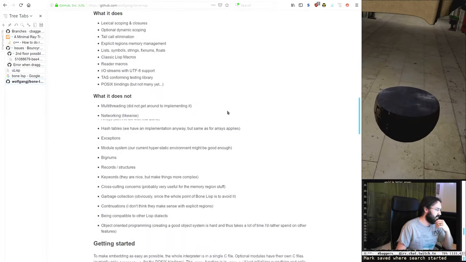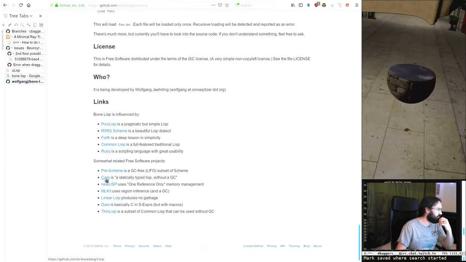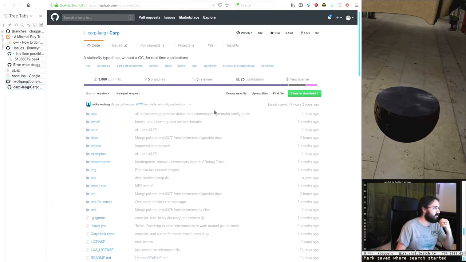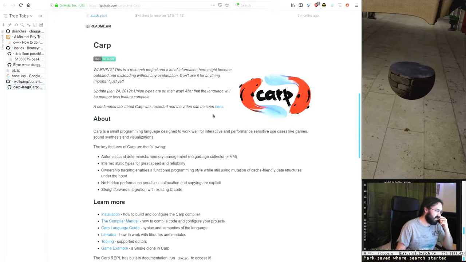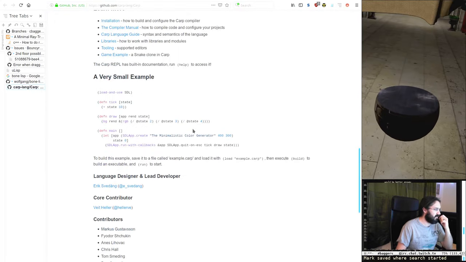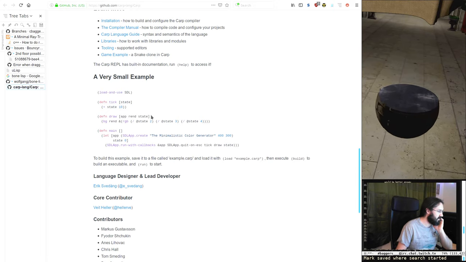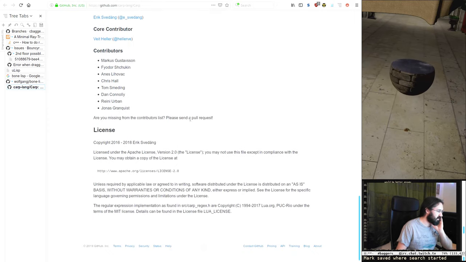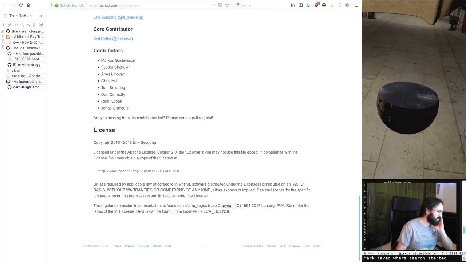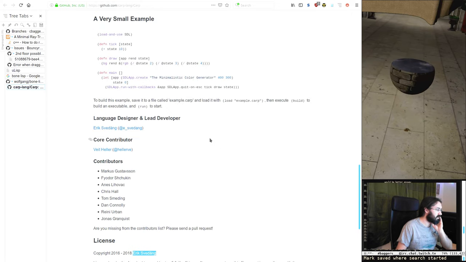Another one that's kind of interesting along that line is Carp, which is a statically typed Lisp without a GC. It'd be fun to see that on some smaller things as well. Again, it's a bit Clojure-y in syntax, but syntax is really not the biggest deal in a language. It's nice, but as long as I have control of it, I don't care too much. That name's really familiar. Maybe it's just because I've been here a lot. But yeah, kind of interesting.